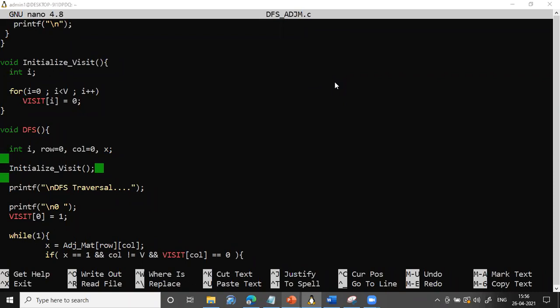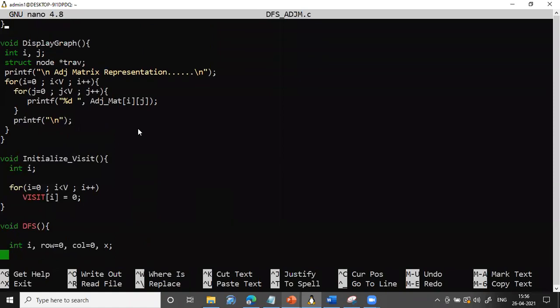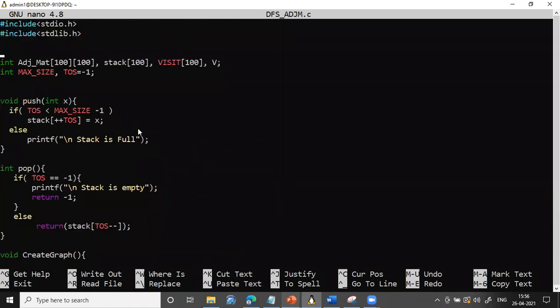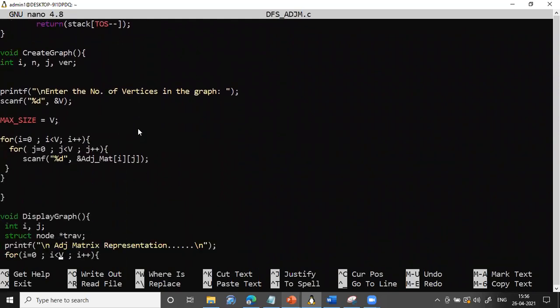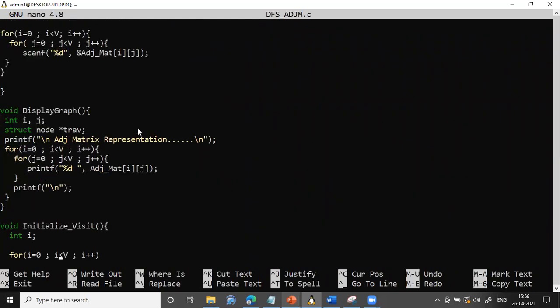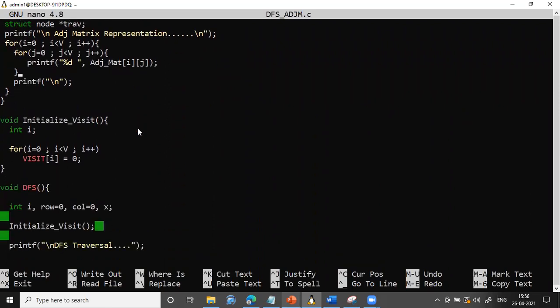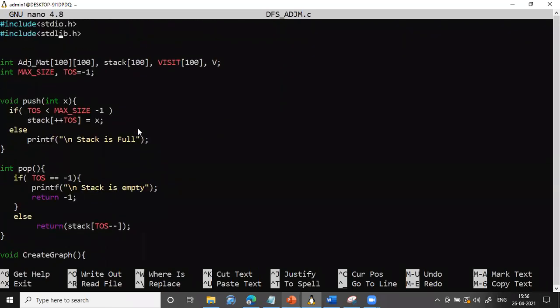So first let us discuss the code for the last week's lab assignment, which is depth first search traversal using adjacency matrix, right? The graph should be represented through an adjacency matrix and on which you should perform depth first traversal, both using recursive logic and also with non-recursive logic. So here is the code. Some part of the code we have discussed in the last class itself.